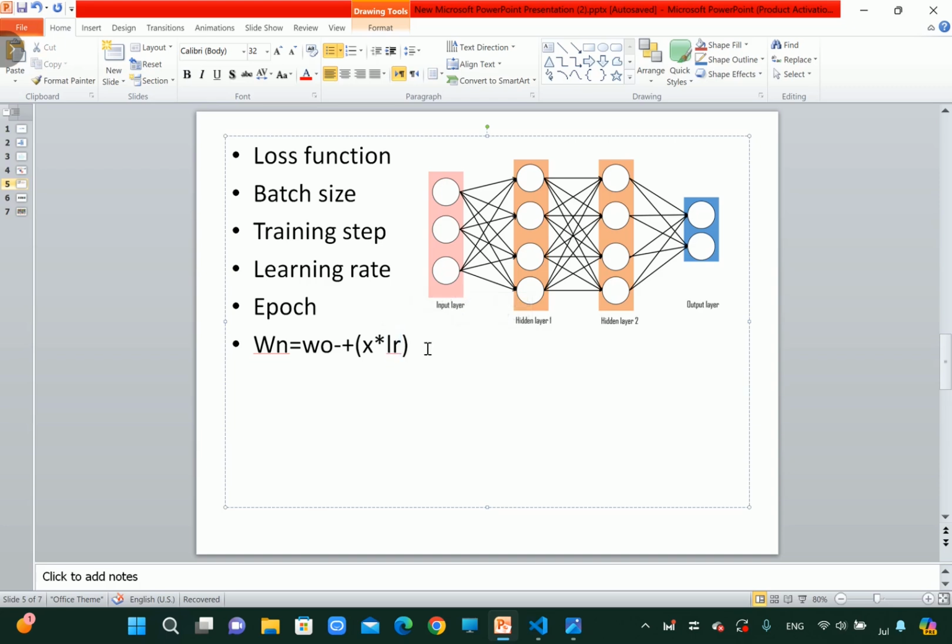It is recommended that in the first few rounds of training, you use a larger learning rate. Then in the last few rounds, you need to decrease this value. That's the recommendation for the learning rate.